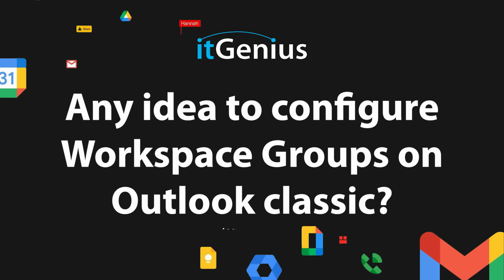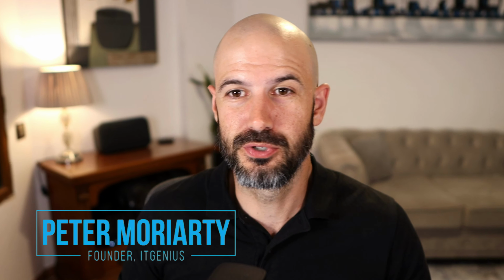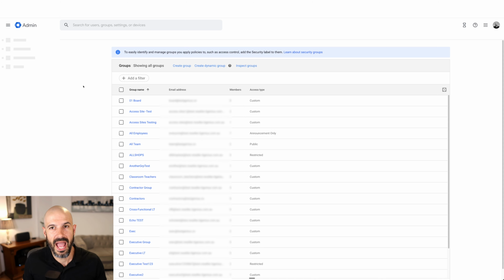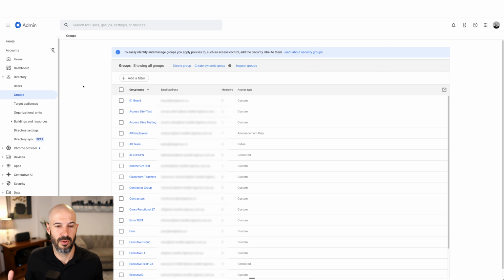Any idea how to configure workspace groups on Outlook Classic? I'm assuming this person is talking about distribution groups. So when you set a distribution group in your directory, you set up groups, they have many uses, but there's two main uses for them.